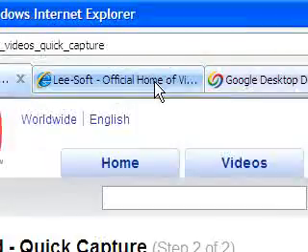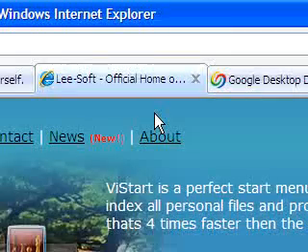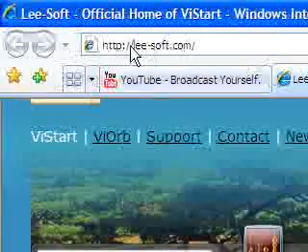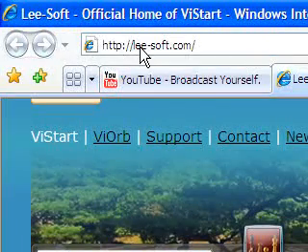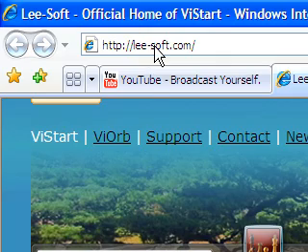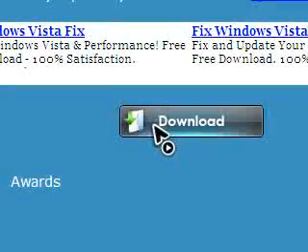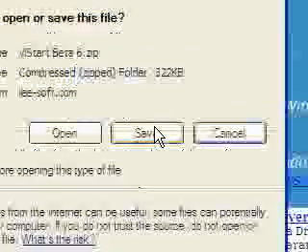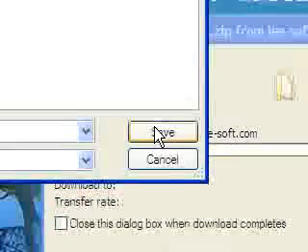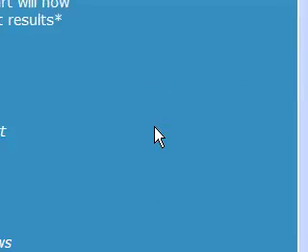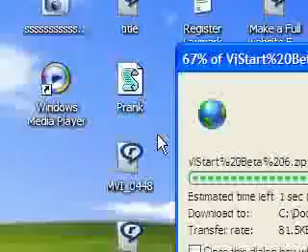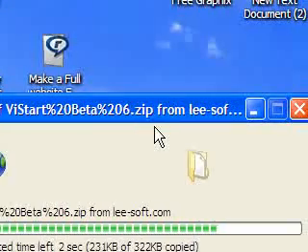I will give you the annotations on this video in a second, but the first website you want to go to is leesoft.com, L-E-E hyphen soft.com. And as soon as you get there, you want to click the first download link and save it. It's going to be called VI Start. Just give it a second, alright?